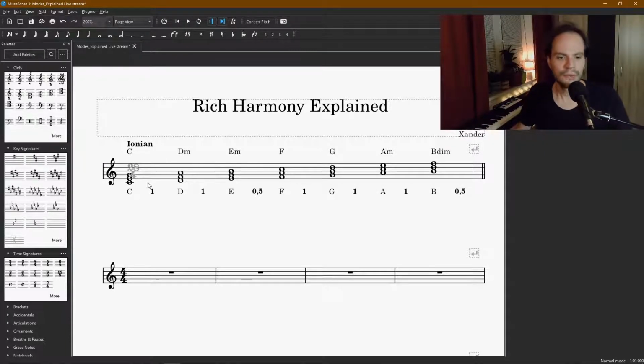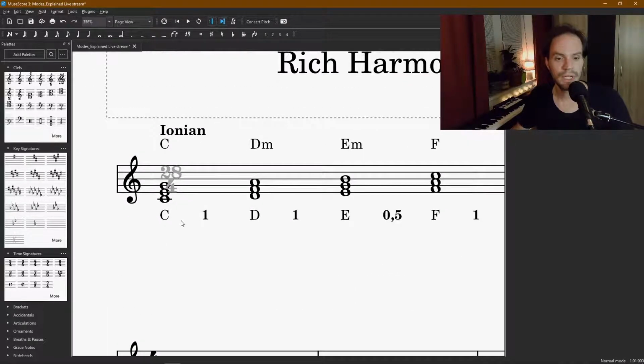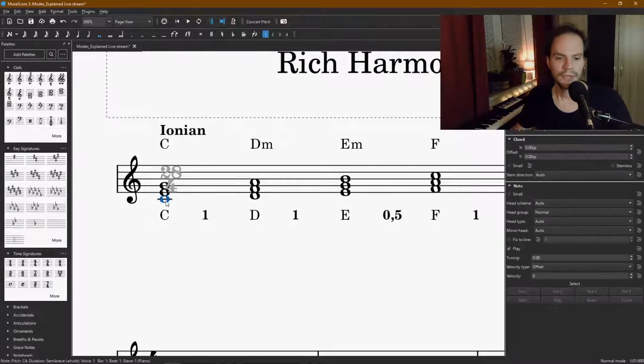The thing is, every note is a third apart. So if I zoom into the C chord, here you see we have the C, which is our root note. Then we have the E, so that's the third apart. And then again we have a third apart, which is the G. So that's our C major triad.